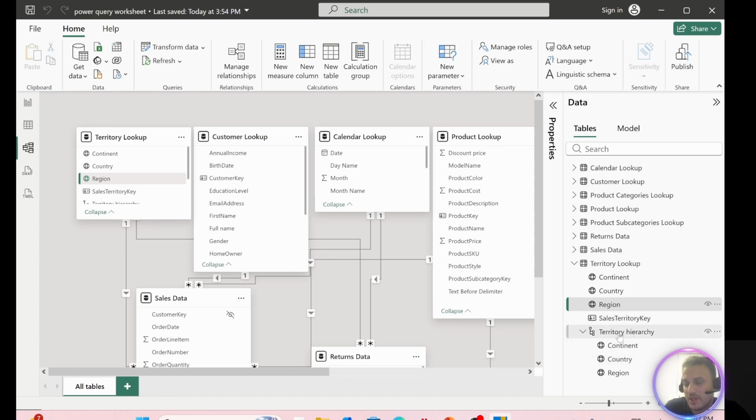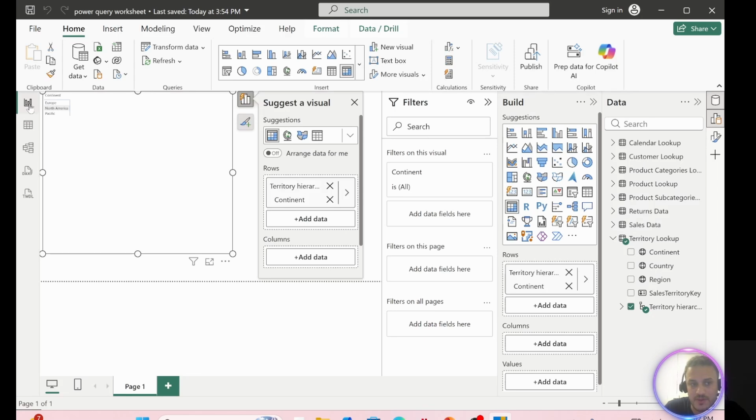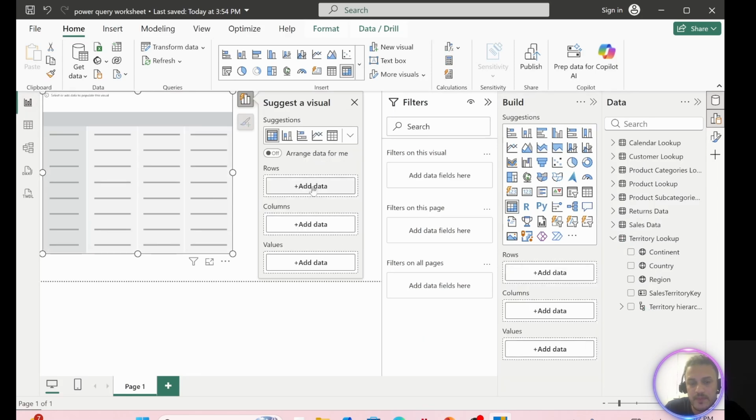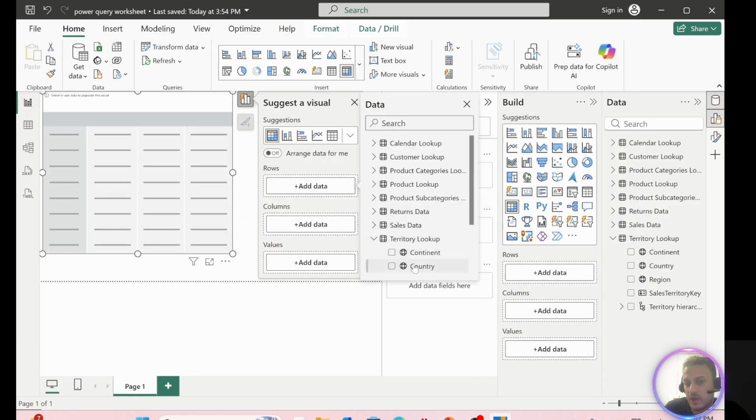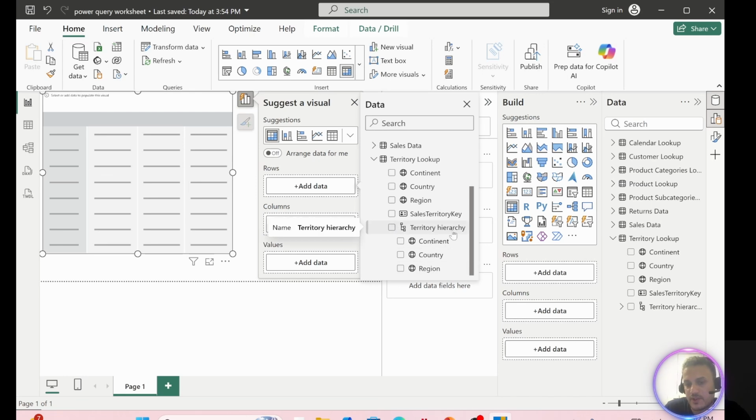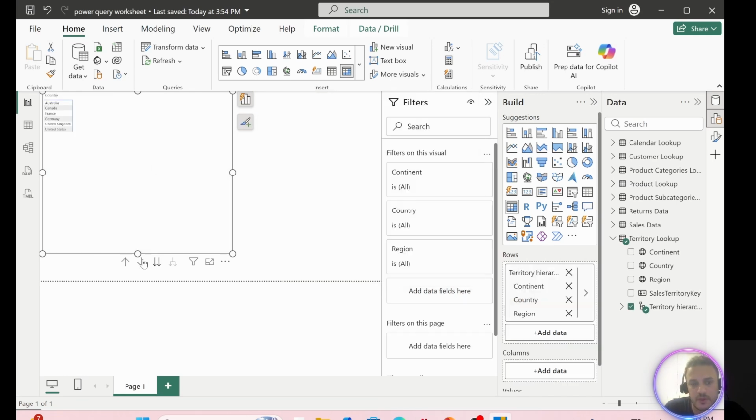After you add all your hierarchy, continent and country and region, you come back to the report view. From here, add a matrix, territory lookup, and then you have the territory hierarchy. If you click on it, you have first the continent. If you go to the next level, you will have the country, and if you click more, you will have the region. So it allows you to filter your data easily by continent, then country, then region.